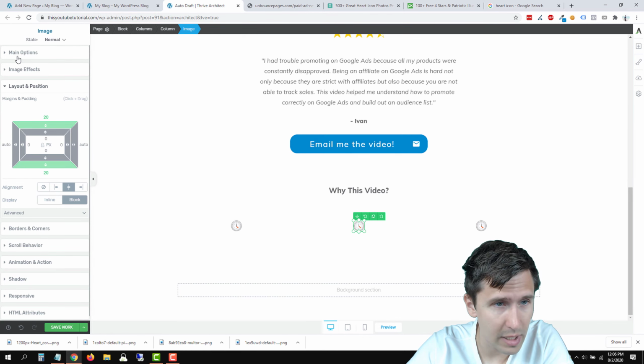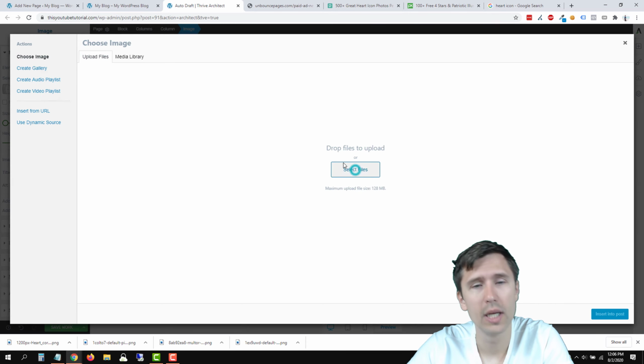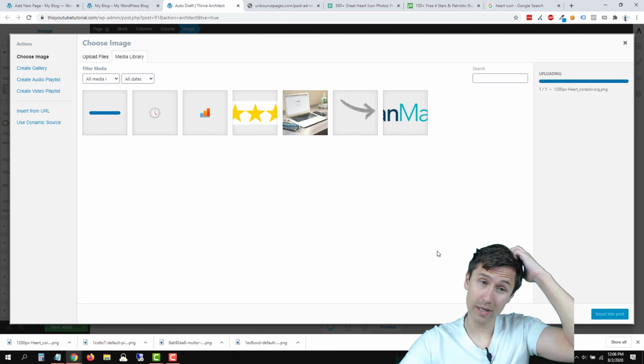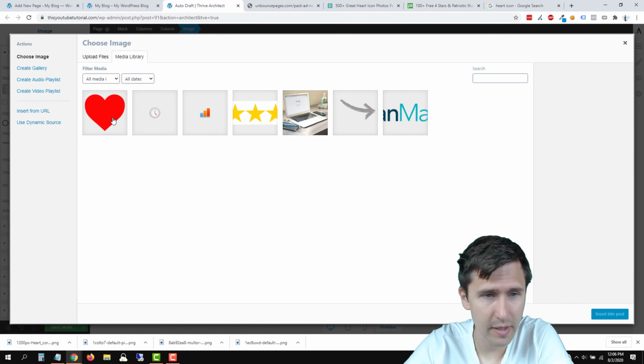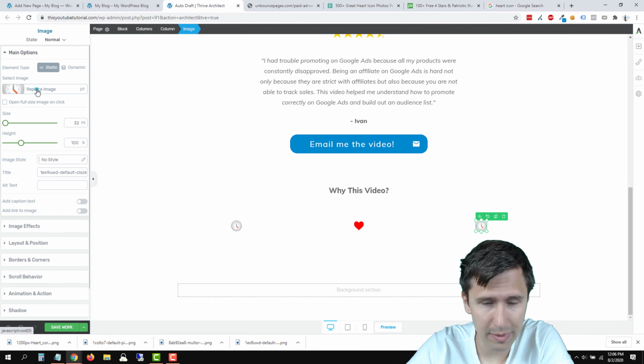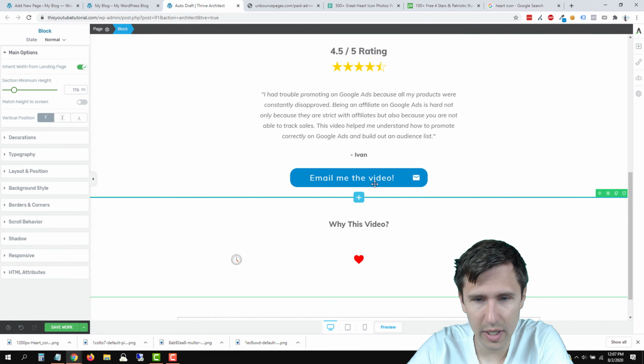Let's go into main options. We're going to replace image, and we're going to upload that little heart right here, and add that heart to it instead. So now we're going to select the heart, add it here. That looks good. Let's go here. Let's replace this with the bar, and we'll do that. Okay, and that looks pretty good.